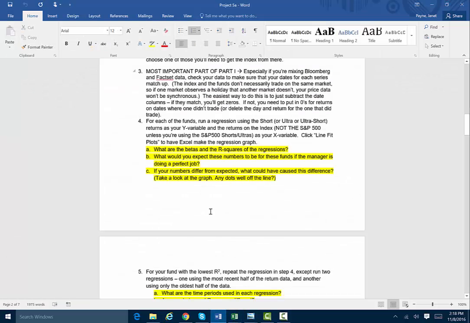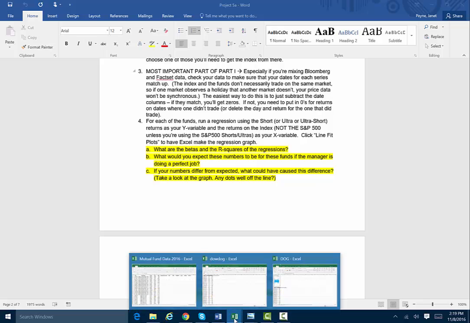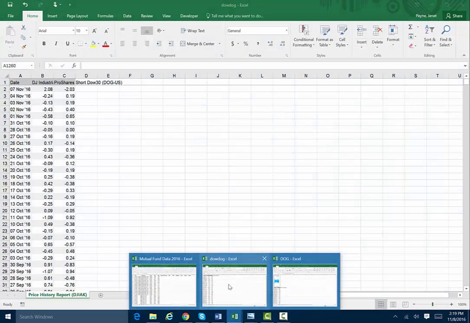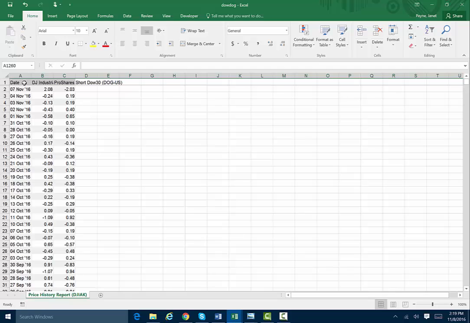Okay, so now you're going to run a regression using the short returns or the ultra short or the ultra returns as your y variable, and returns on the index as your x variable. And you're going to click on line fit plots to have Excel make the regression graph, because you're going to answer some questions about that regression graph. All right, so here it is.